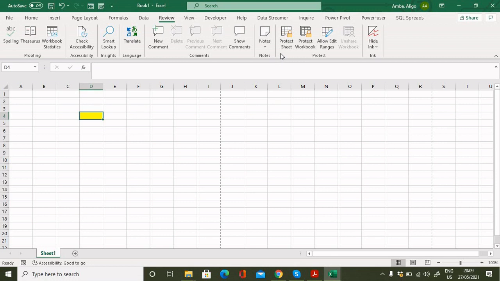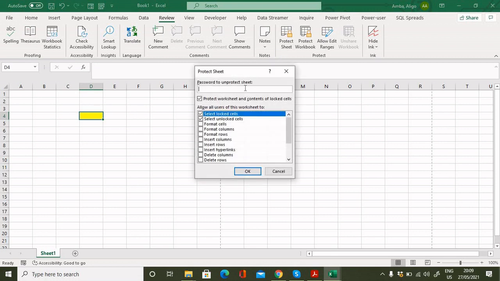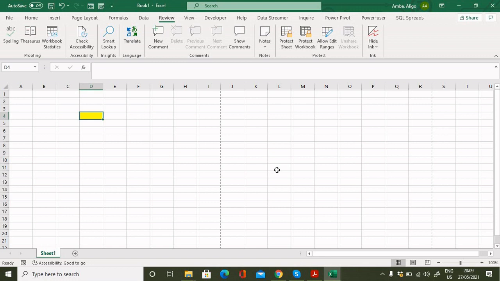It will now ask you for a password. If I click here, it will ask you, or Excel has already auto-selected it. So here you can put your password, then it will ask you to confirm the password. If anybody wanted to open the Excel, it will prompt for the password.